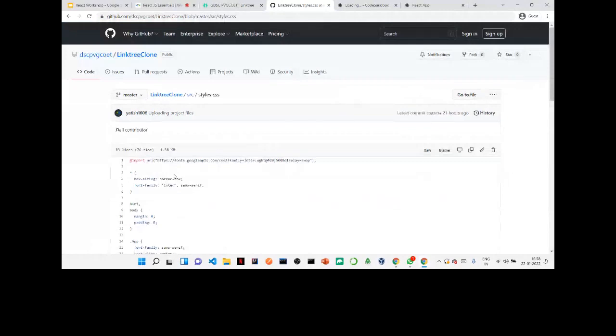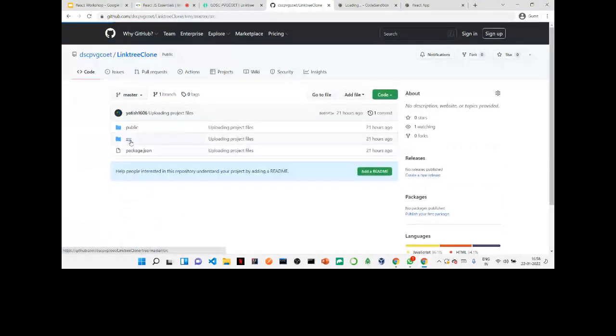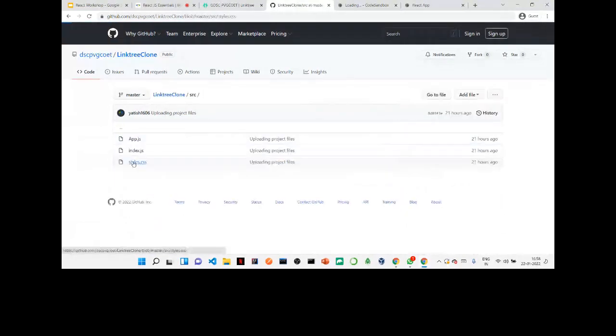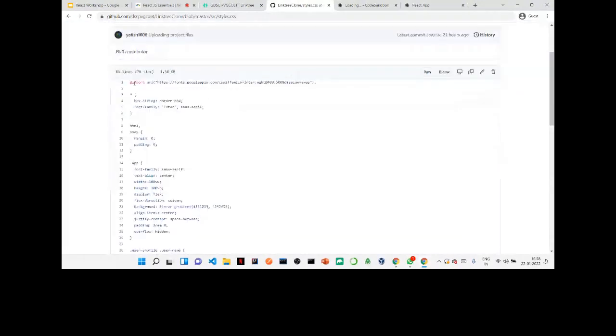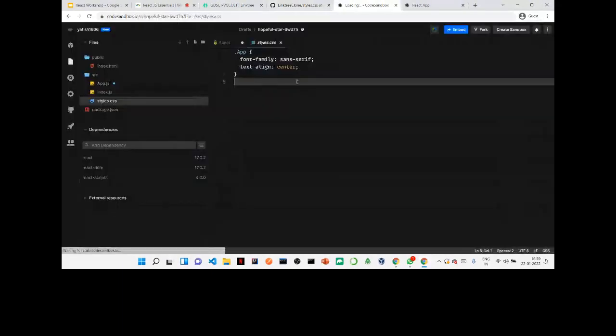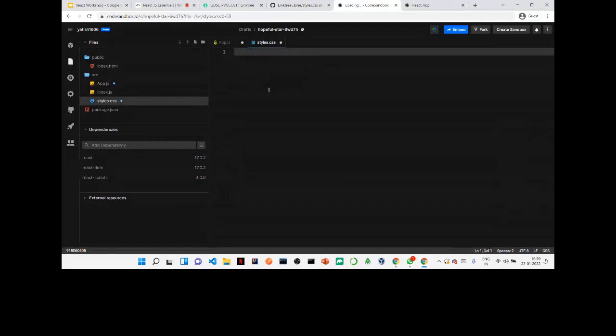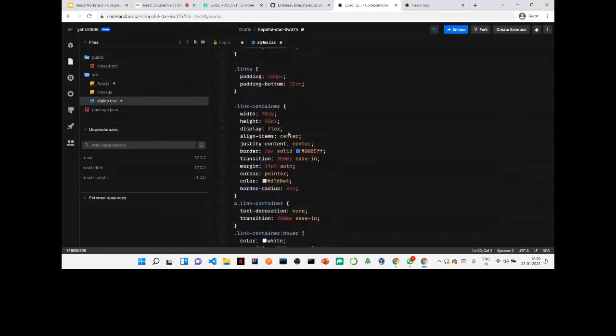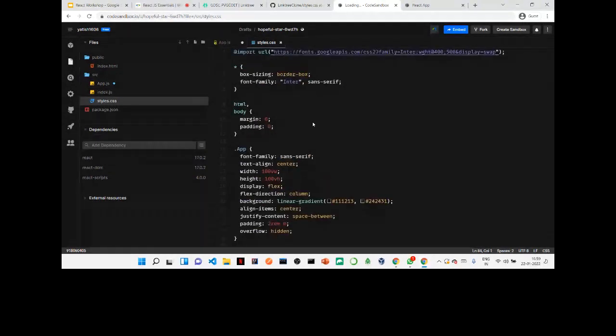So once you go on that link, you click on the source folder here, and inside that, go to the styles.css file. And what I'm going to do is I'm going to just select all the content of this file, all the 83 lines of code. I'm going to copy it, and here I'm going to simply paste it in this styles.css file. So I'm going to delete whatever CSS was there before. I'm going to simply paste it here. And once I've done that, I'm going to do Control S to just save it.